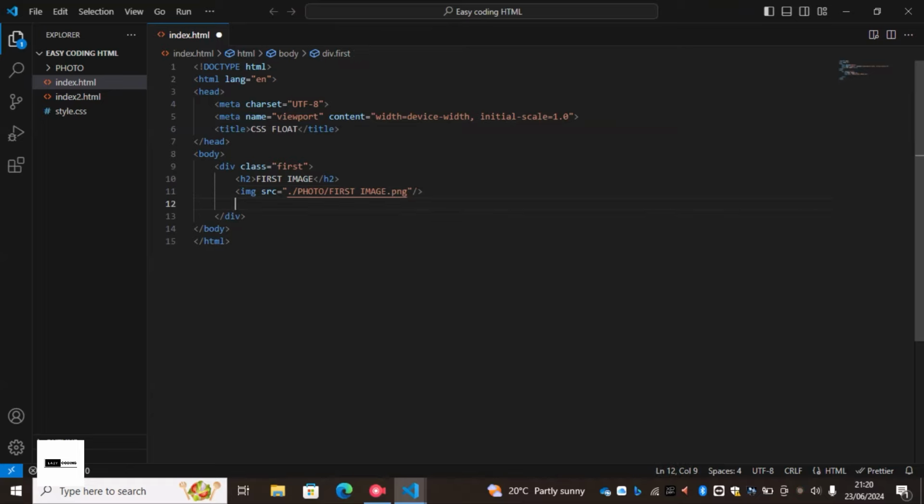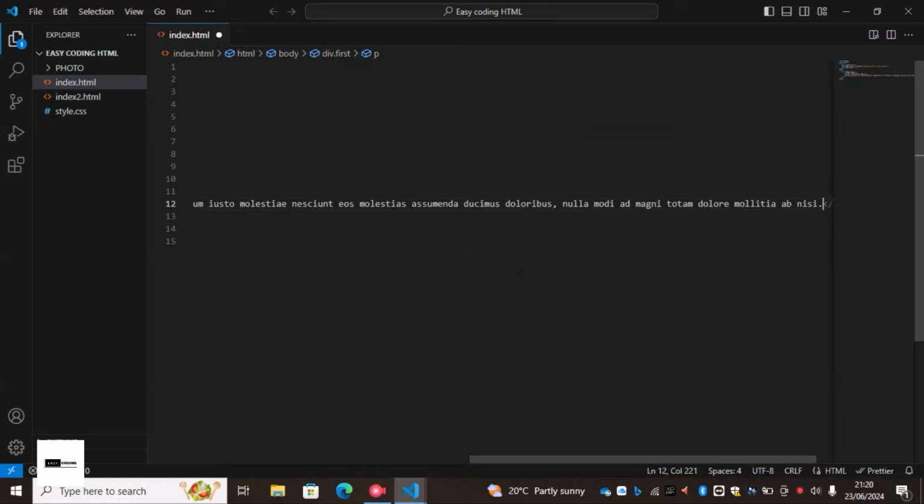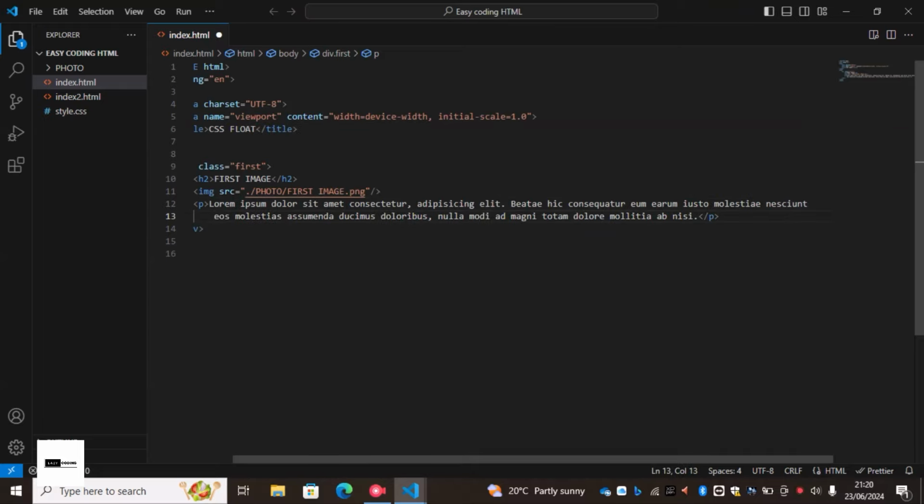Now I'm going to add one paragraph with the help of paragraph tags. Here I am adding the paragraph tags. Here it's done. Now between the paragraph tags, I'm going to add the paragraph text with the help of lorem ipsum. To view the paragraph fully, I'm going to add some spaces.